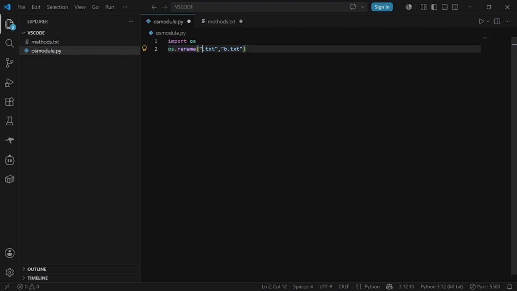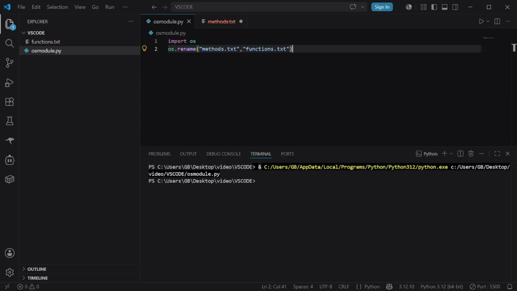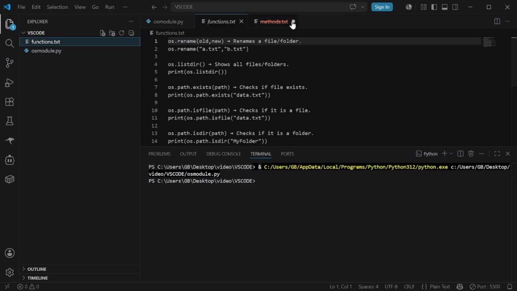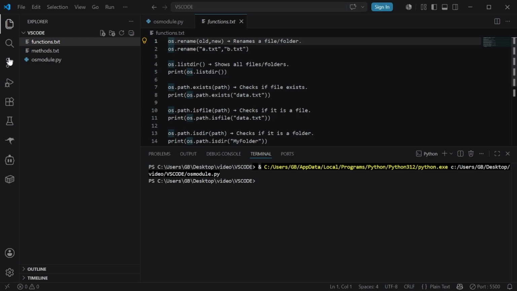Here in this place I will write methods, and I want to convert its name into functions. Okay, so now let's run the program. As you can see, it has changed the name of this file.